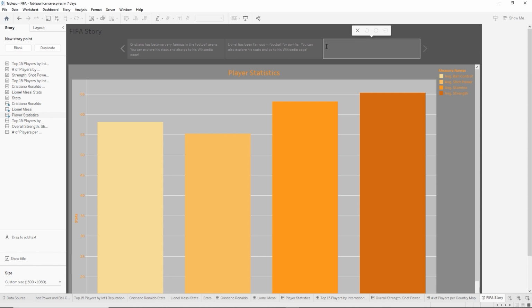And the caption's going to be, you can view statistics for all players in this visualization. It's measuring averages for ball control, shot power, stamina, and strength.